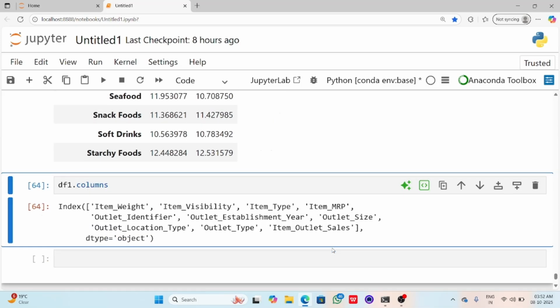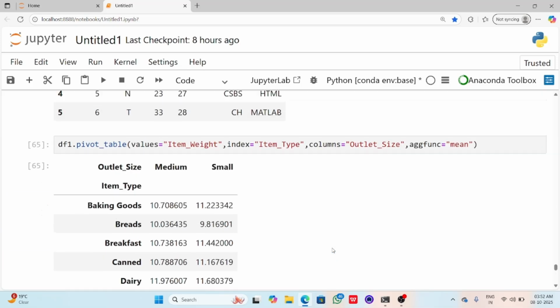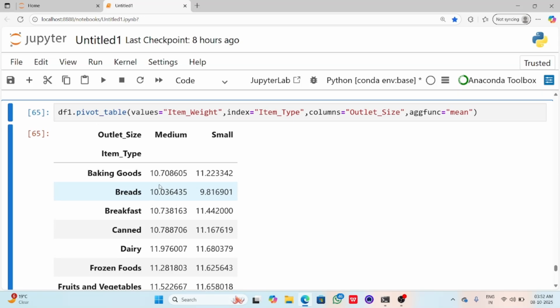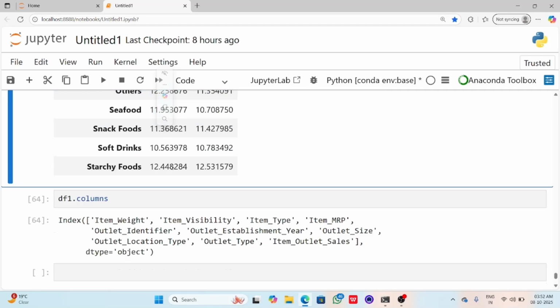Now if I run it, you can see your pivot table has been created, where your rows have values of item_type and your columns have values of outlet_size, right? Now what does this value represent? This is the mean, where your item_type is baking goods and your outlet_size is medium. Now if I do this manually, how can I do that?